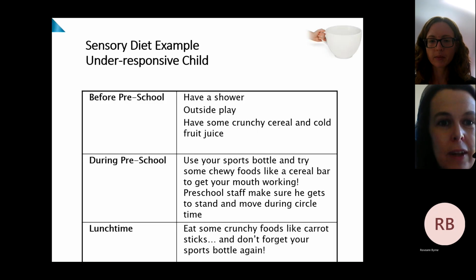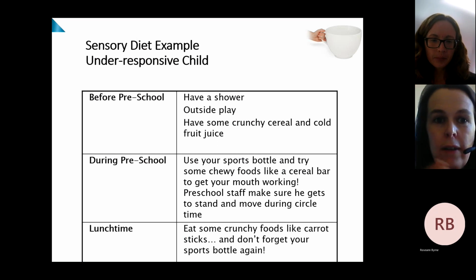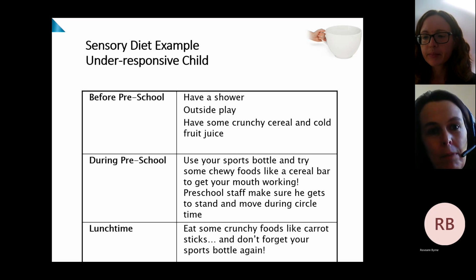Before we finish up, we're going to bring all of this together and go through what a sensory diet might look like for some of our kids.